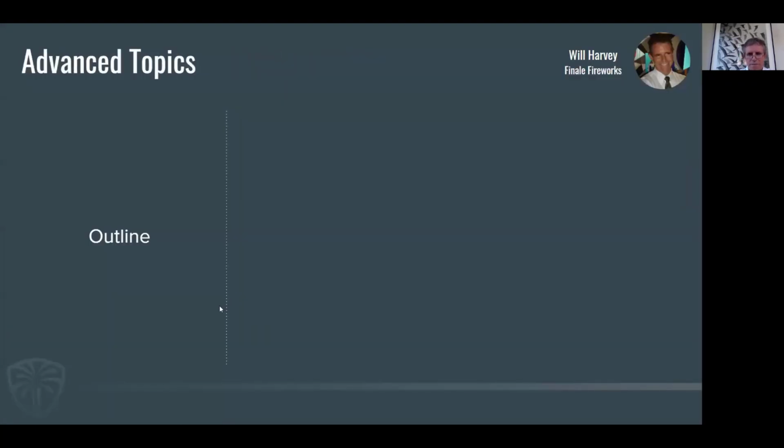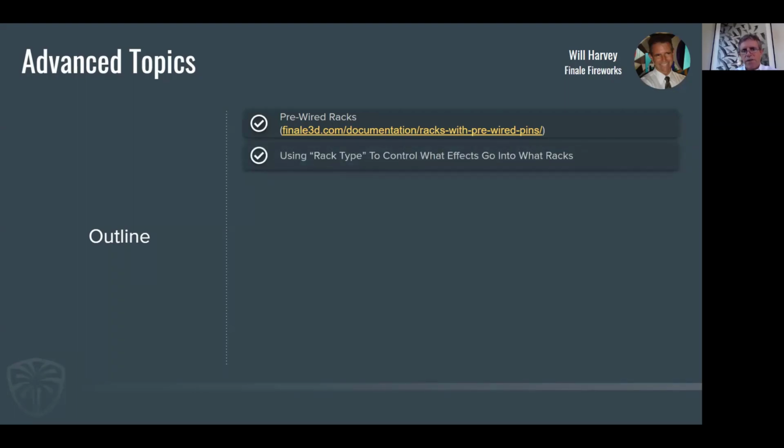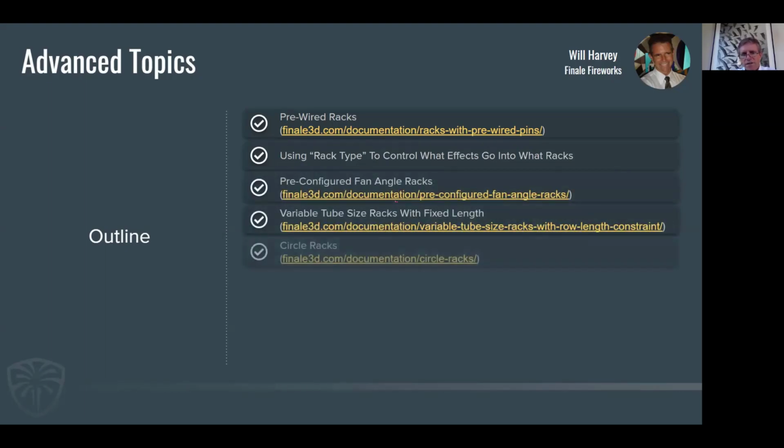Terrific. So that's all of the real world examples that we're going to talk through in detail. I want to mention a couple of advanced topics. I introduced pre-wired racks to you. I'm going to talk for one moment about rack type, pre-configured rack angles, variable tube sizes like the Pyrolamus racks, racks that are in circles. And finally, a topic here, why is type so important?